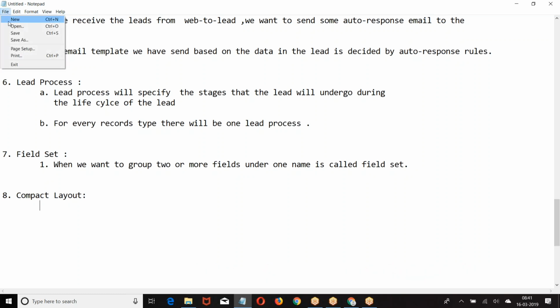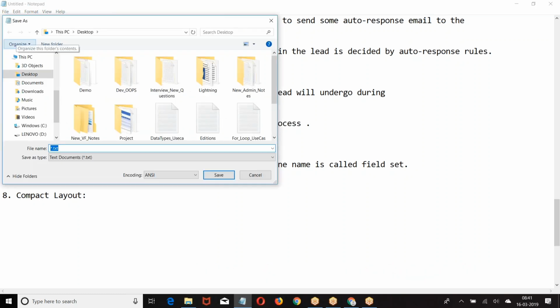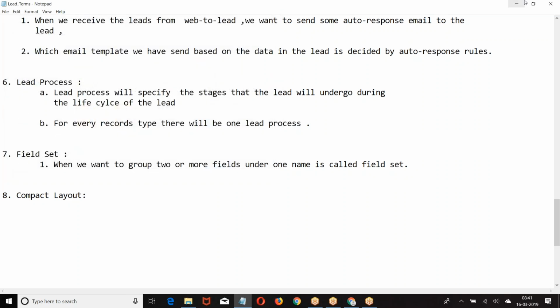I hope you're good. So this is all about the technical terms of lead. We have seen product, price book entity. Then we have seen lead, web to lead, auto response rules, assignment rules. Then we have seen the lead process. I hope you are good with this. Clear? Okay. This is all about the lead. We'll see the remaining terms in the next session.